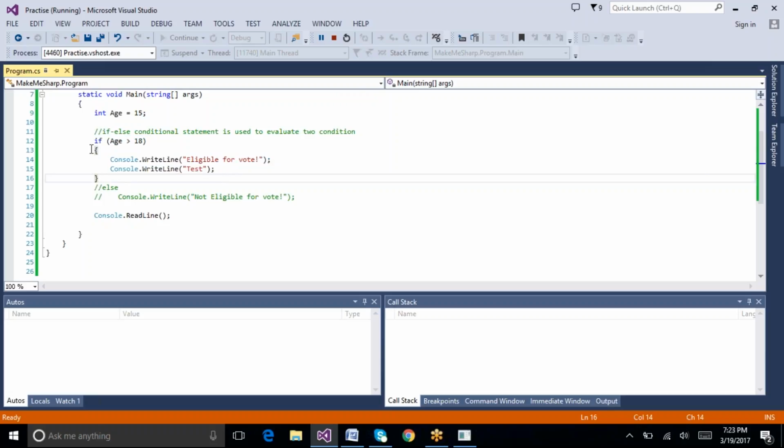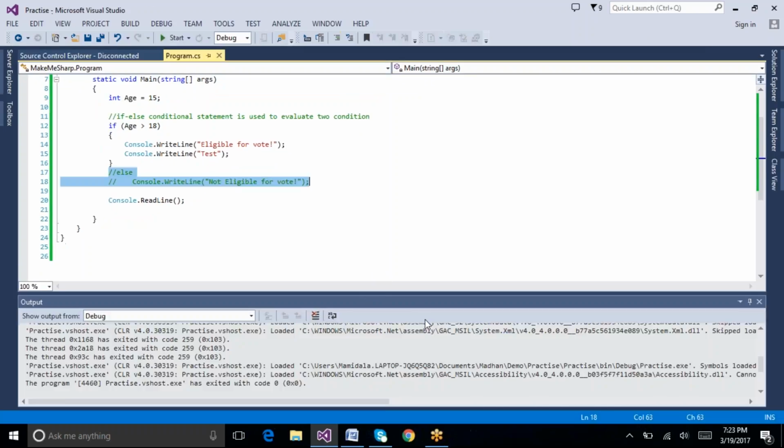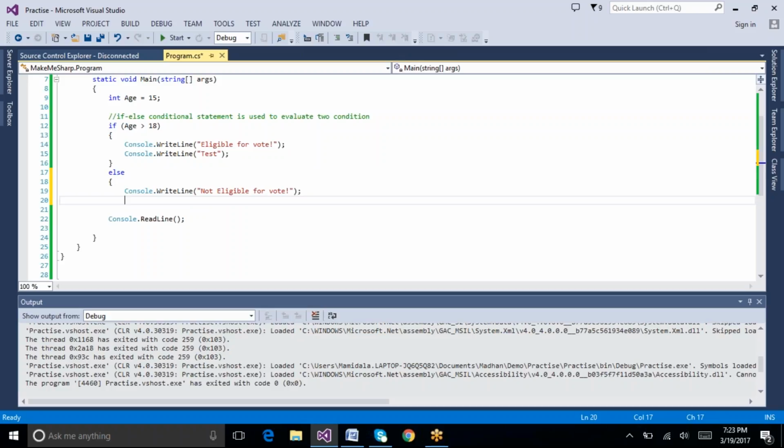Now if I put all my code in between the opening and closing braces, I can treat all of the code as belonging to that particular if condition. So that's how we can write any lines of code in between the opening and closing braces. Similarly, for this else also, I can write it.